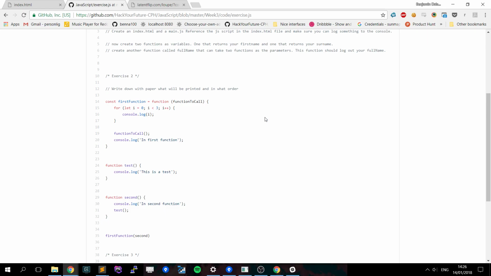0, 1, 2. After that, we call the function, which is what we call second, which is basically this one. Okay, are you with me? Yeah. We jump to the second function call because of the clock. It's the second function. We're on test. Yes, this is test. Exactly.